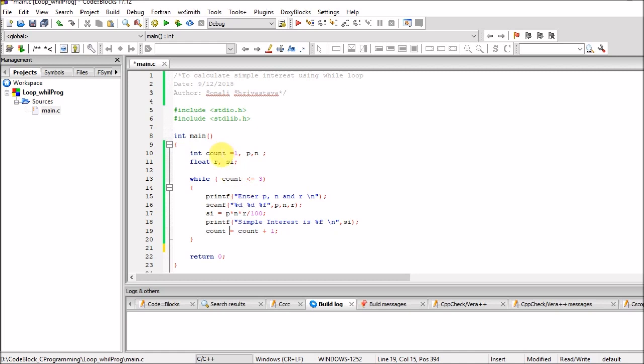I could have also written, since I wrote count is equal to 1, count less than 3, and then count plus 1, I could have written count is equal to 3, then count greater or equal to 0, and then count is equal to count minus 1. Because I want 3 times, in that case count is equal to 3, then 2, then 1, and then it comes outside the loop using the decrement.